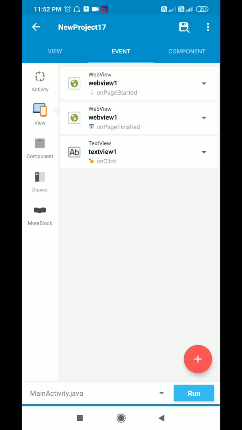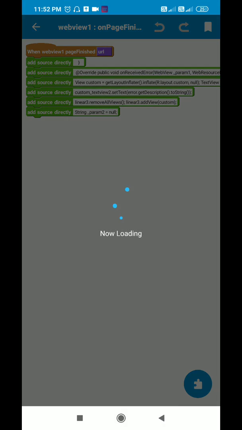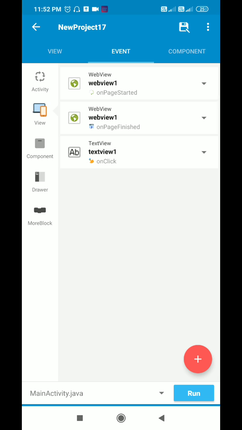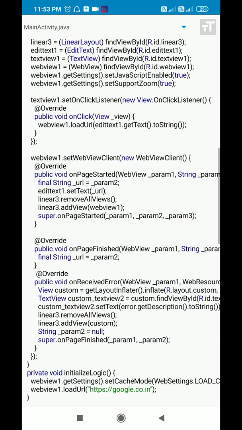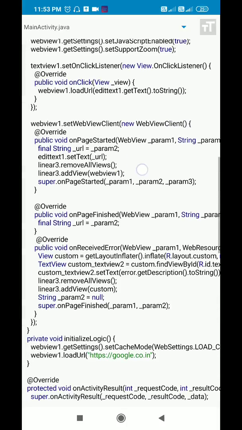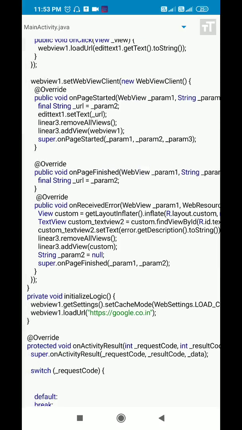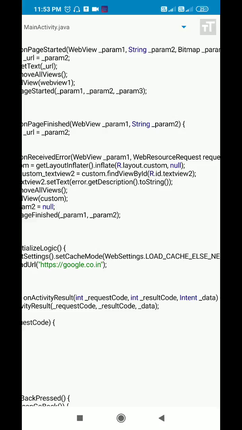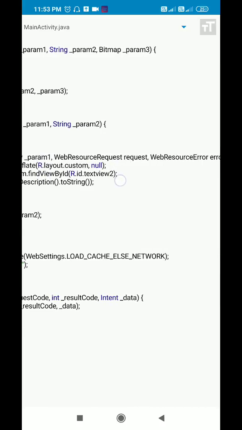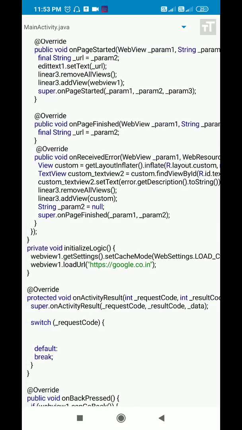Now we have these two events: WebView on page started and WebView on page finished. Both of these are part of WebView client. For WebView 1, Sketchware has already set a WebView client. I'll show the source code. Here you can see WebView 1 dot set WebView client, new WebView client, and this has two methods: on page started and on page finished. Now to this WebView client I have added another method, on received error, with these variables: WebView param 1, web resource request request, and web resource error error. So I will show you how I did this.